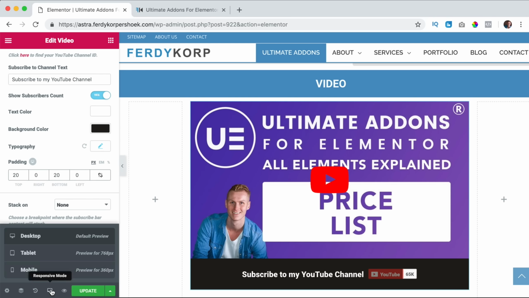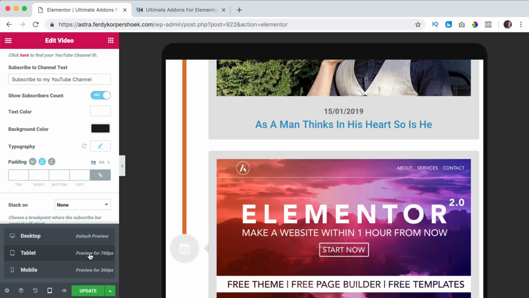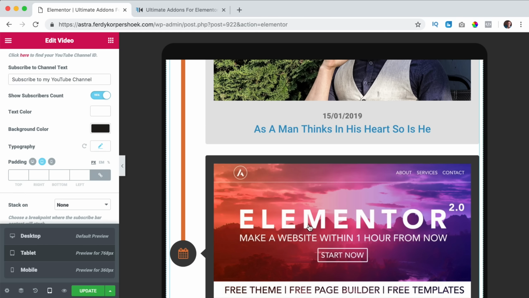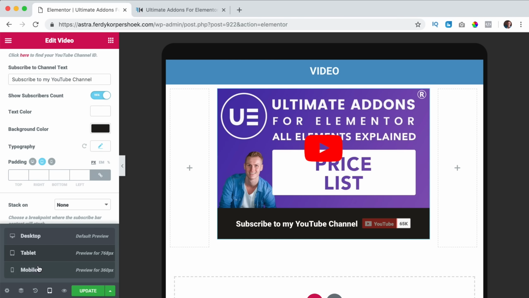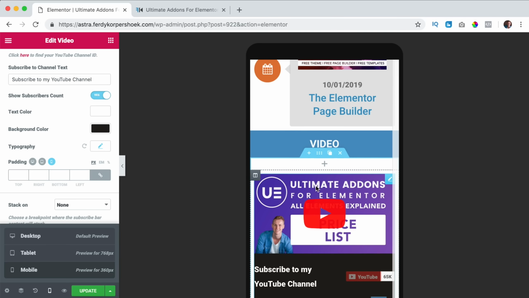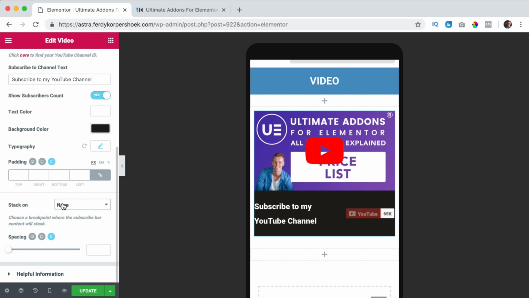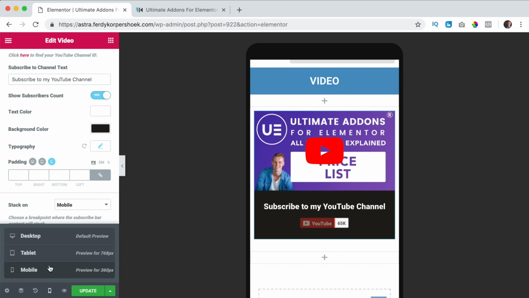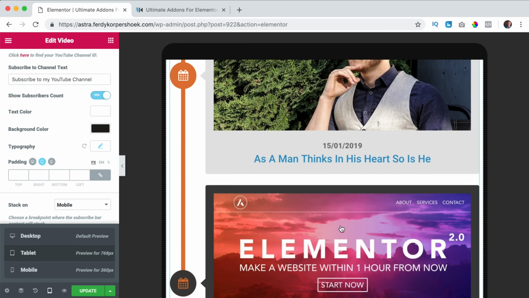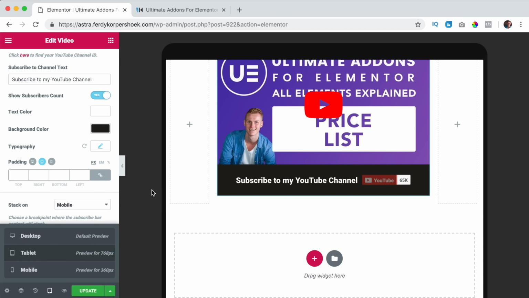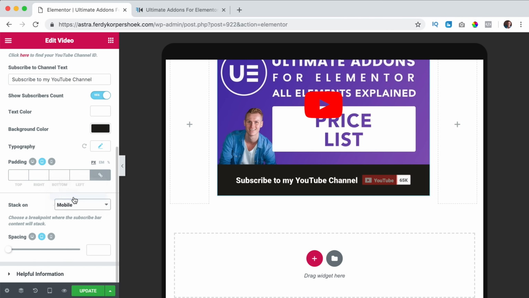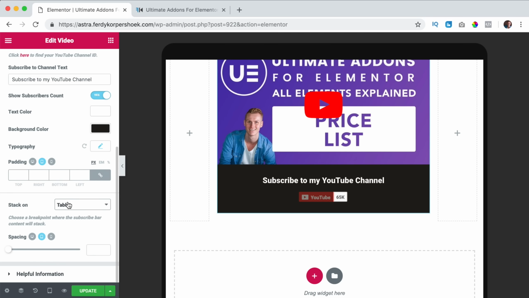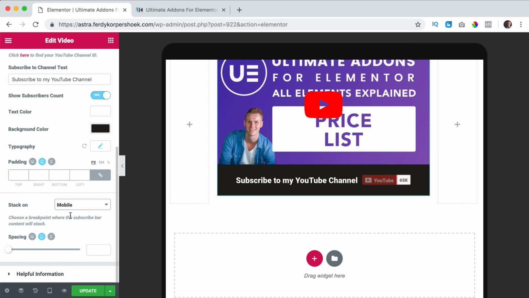And if I take a look at the tablet, and a mobile, well, this looks a little bit weird. So I can say stack it on a mobile. That means that this text and this icon will be above each other. So if I go to the tablet, this is okay. And also here I can stack it like that. I think only on a mobile that should be the case.